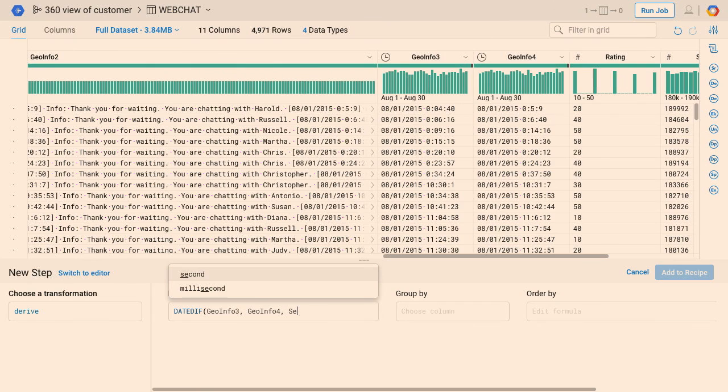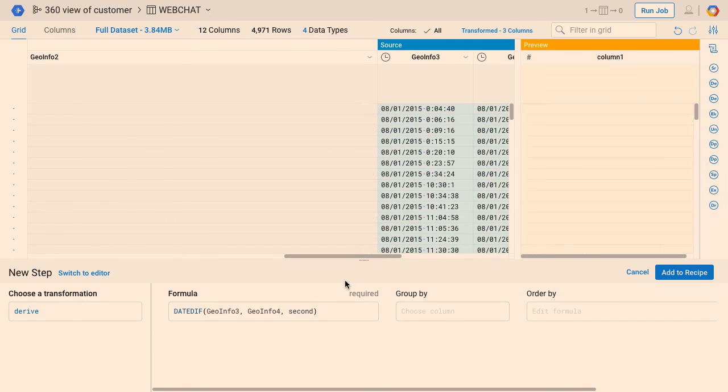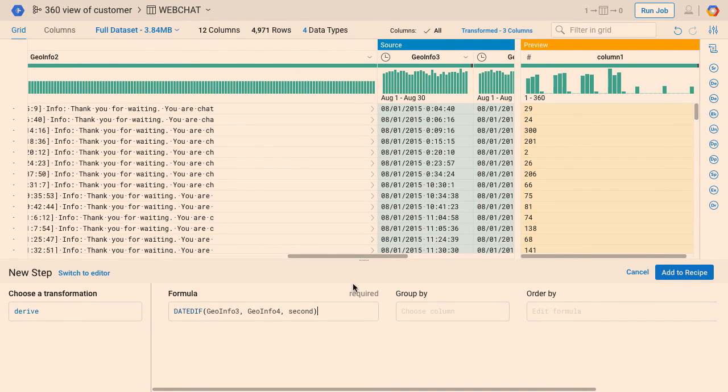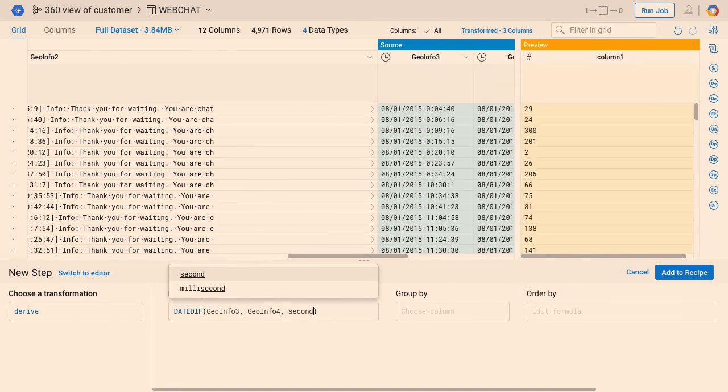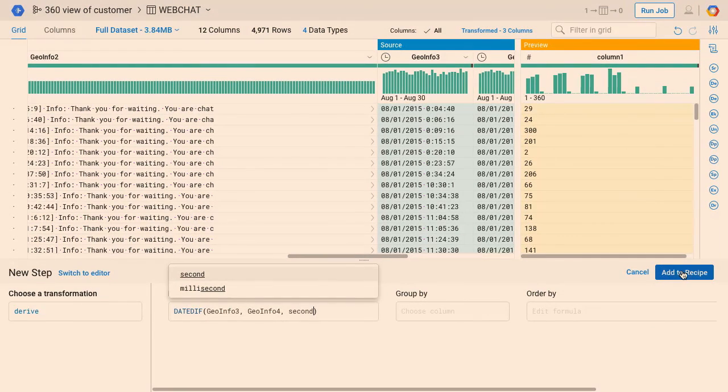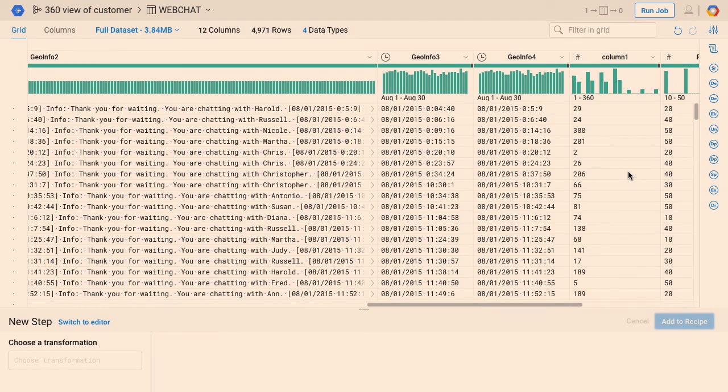I want these in terms of seconds, probably. Hopefully my support staff aren't waiting for hours. And you see my preview. You're also seeing some data validation. So if I put seconds, it's not going to work for me as well as here. I've calculated my wait time. I'm going to add this to my recipe. And I do that as an example to show you that you can dive into these and modify these steps as necessary.